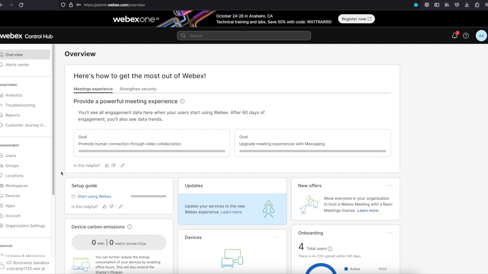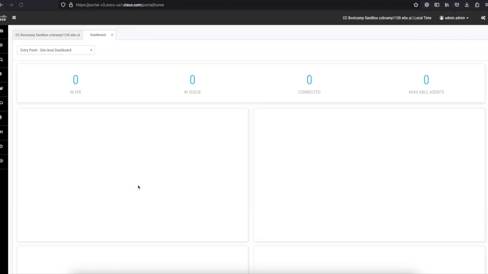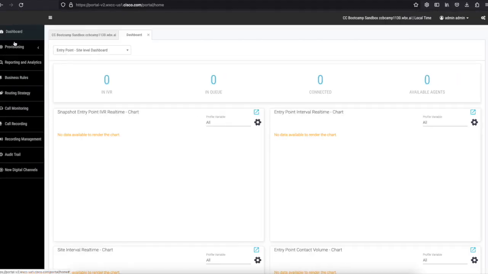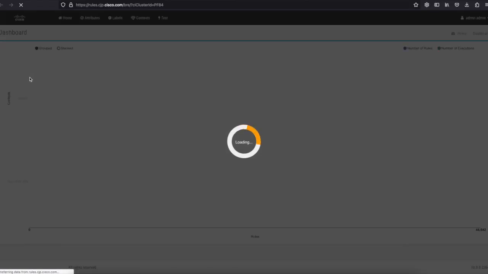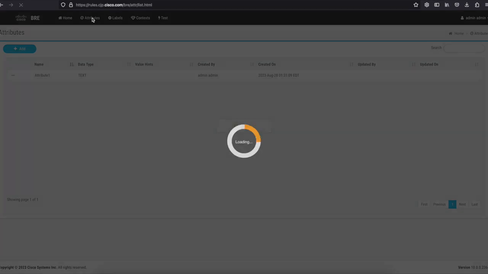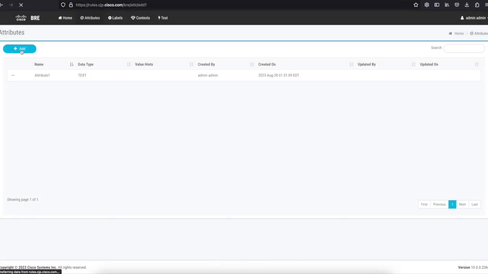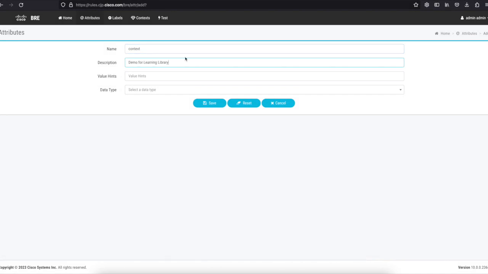Once you are happy with the data in your DataSync, you can then move into the management portal to set up your BRE configuration. Navigate to the management portal and in the menu select Business Rule Engine. A new browser tab will be open. Select Attributes. Click on the Add button. Enter the word context in the name and if you want a description. Finally, select Text as data type and click on the Save button.